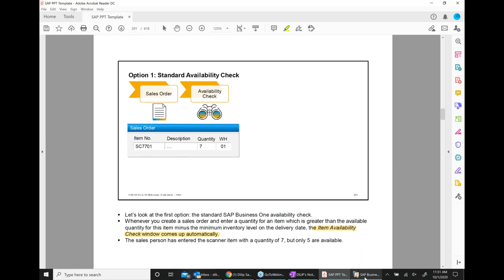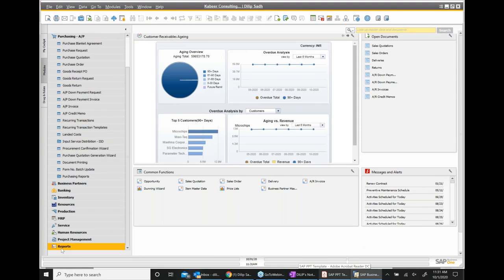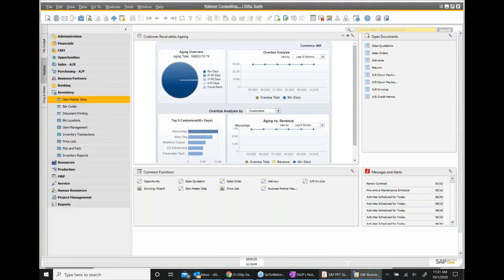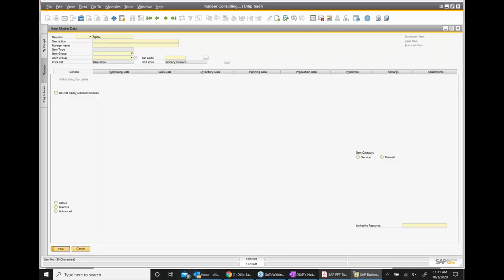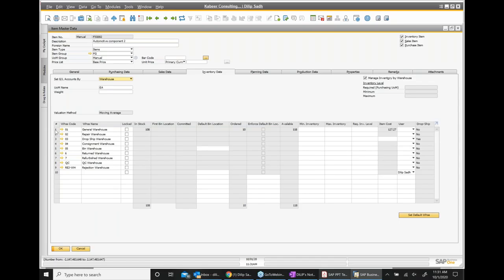So I close this window and go back and check my item. I go to item master data, and I go to FIG002. Here we have in stock 108 pieces, ordered 10 pieces, and the available quantity is 118.